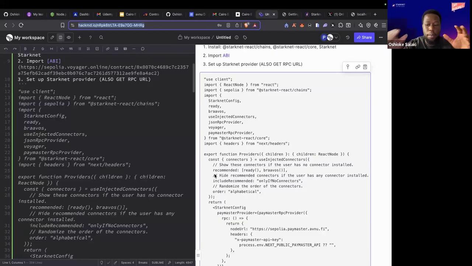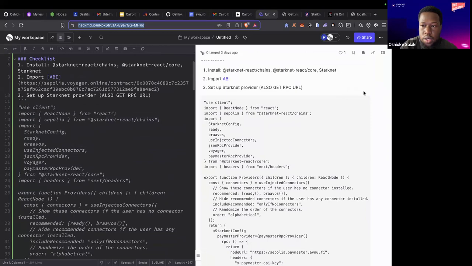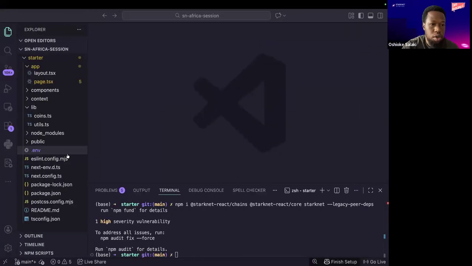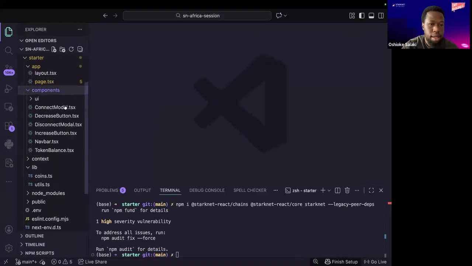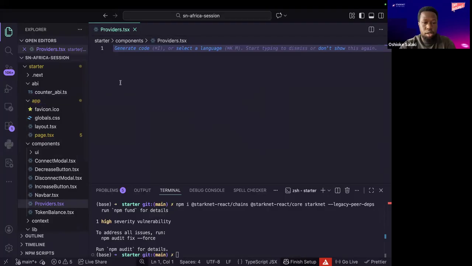It enables you to wrap your application in order to be able to interact with the Starknet network and your smart contracts from your app. That is what the provider does, and we need to set that up. I have this code already so that I will not waste time. I'm just going to copy it, and we're going to create a new component. In our components, we're going to create a new file. I'm going to call it providers.tsx.